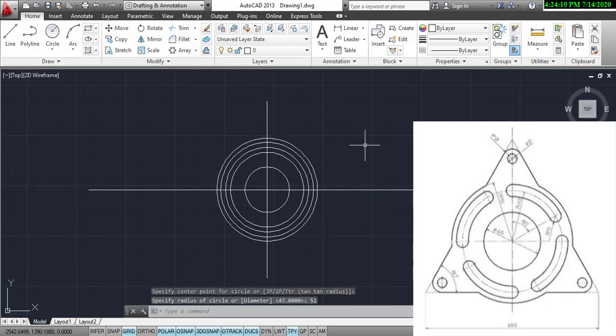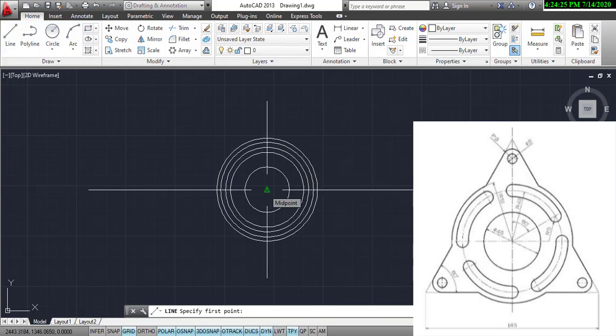Now, let us draw a line that makes an angle of 30 degrees with the 0-degree angle line. Therefore, I'll turn on the dynamic mode. Then I'll select the line command. Then I'll specify this center point here to be the first point of the line. Now I'll drag the cursor until I get an angle of 30 degrees. This point here.